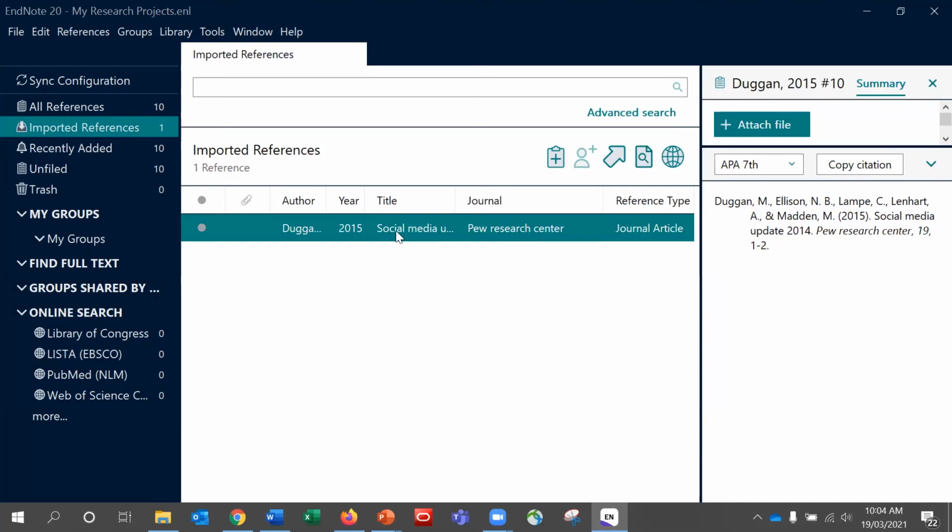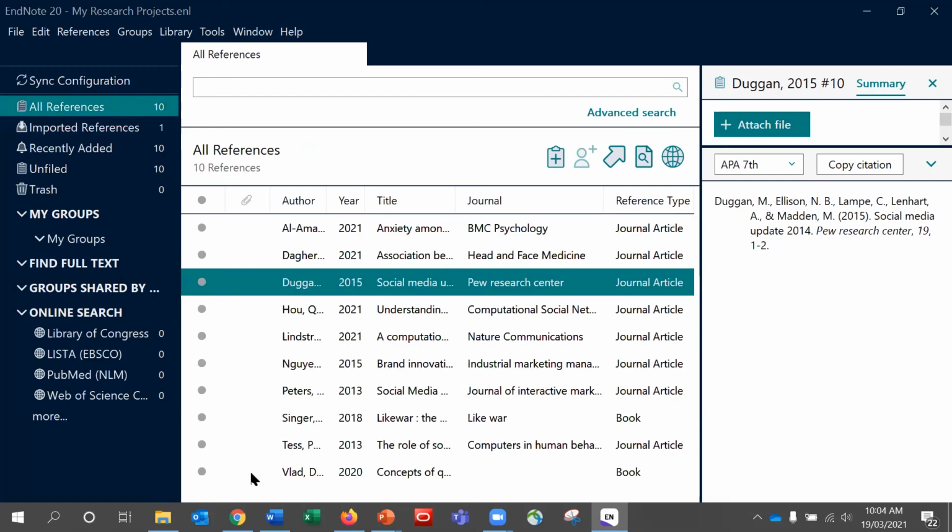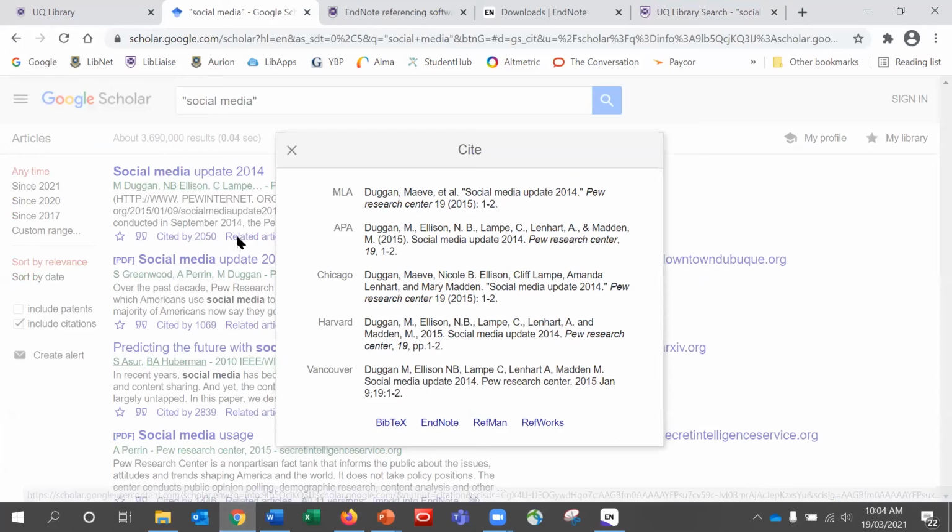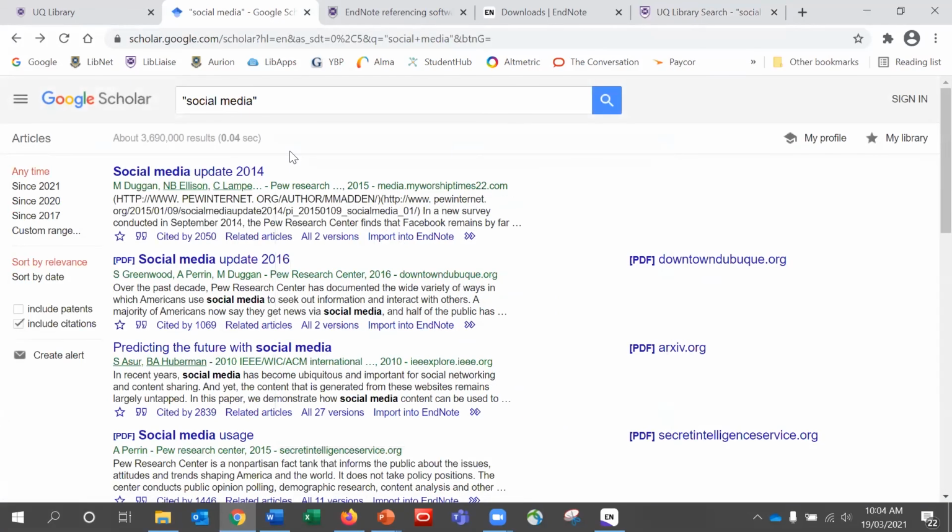Remember to always double check Google Scholar in particular. The information can be incorrect. It is not as easy, however, to send multiple references simultaneously with Google Scholar.